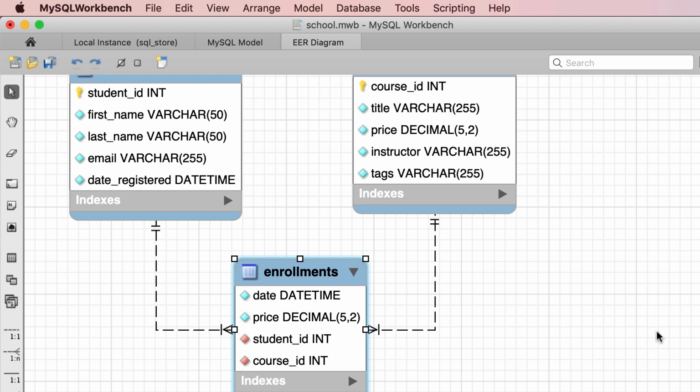Now we are ready to add a primary key in the enrollments table. And here we have two choices. One way is to use the combination of student ID and course ID to uniquely identify each enrollment. So we can use a composite primary key here. The other approach is to introduce a new column called enrollment ID, just like student ID and course ID. We can set it to auto increment.